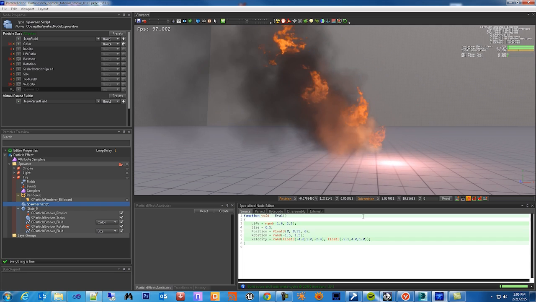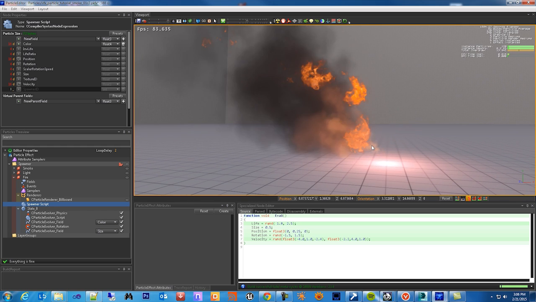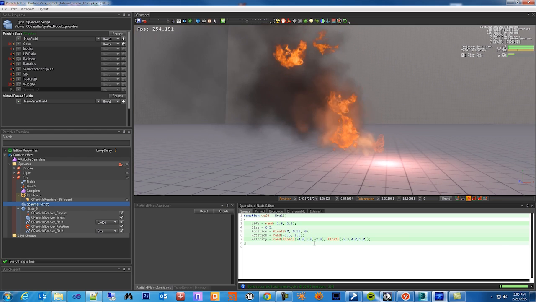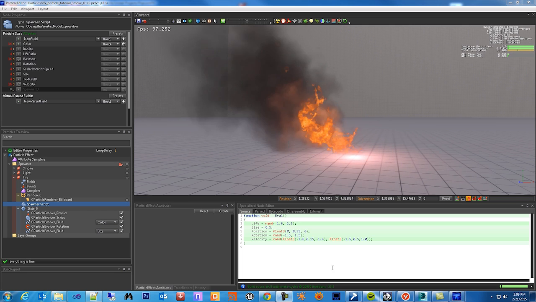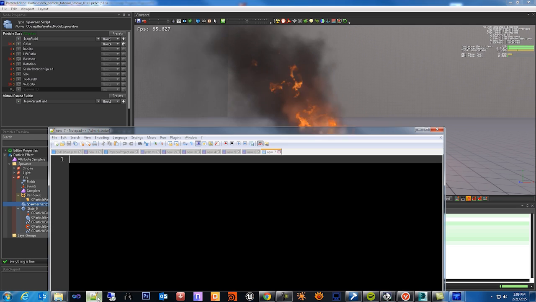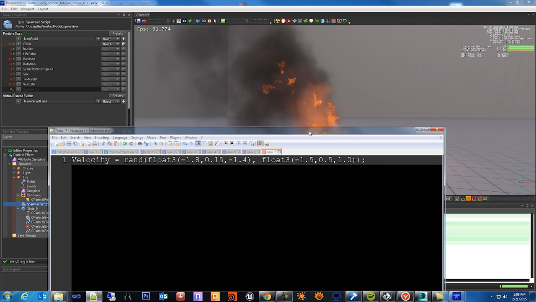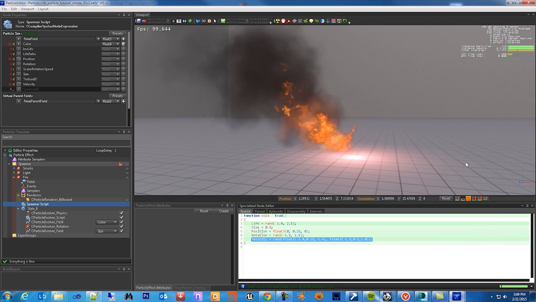Control S. Okay, so now we see our fire particles moving, but they're moving a little bit too fast. So let's just bring those values down. Okay, so I did play with some values for the fire. Let me just copy that so that you guys can see it. These are the values that I'm utilizing for the velocity for the fire only. Okay? All right.